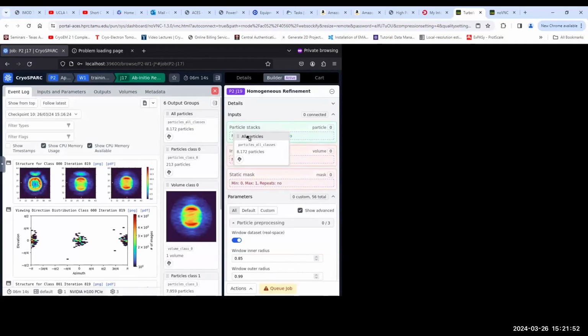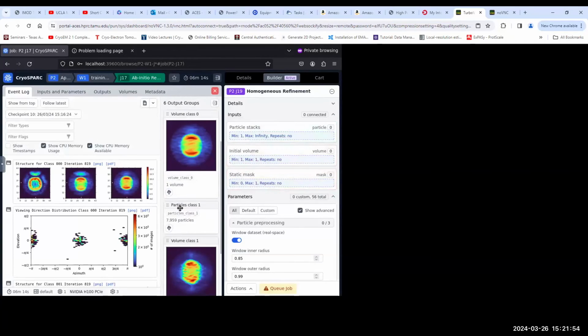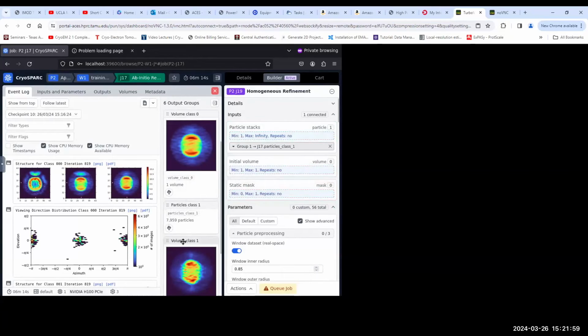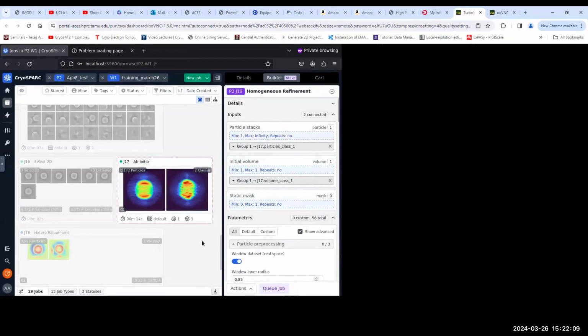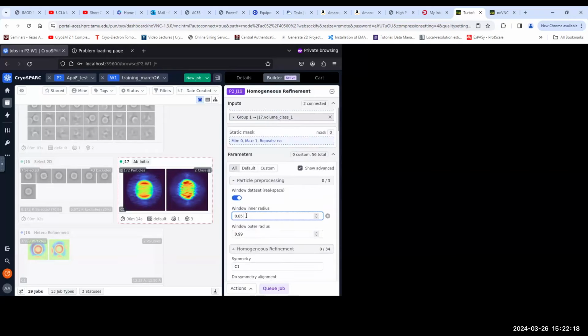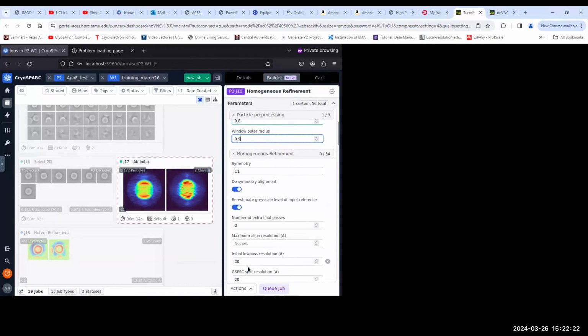You can use all, no, not all. The particles that belong to class 1 that have a large number of particles. And then we need the initial volume. So we can use the volume from the ab initio job. You can also, if you have a mask, provide it, but it's not required. So I would usually use the mask created by CryoSPARC. I found that it worked most of the time better than if I provide the mask.